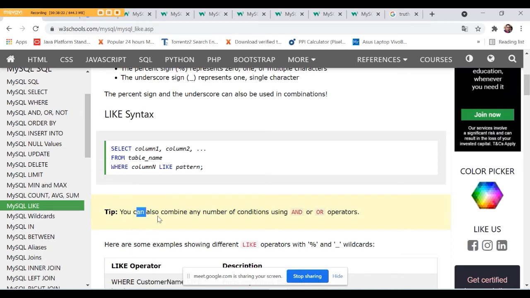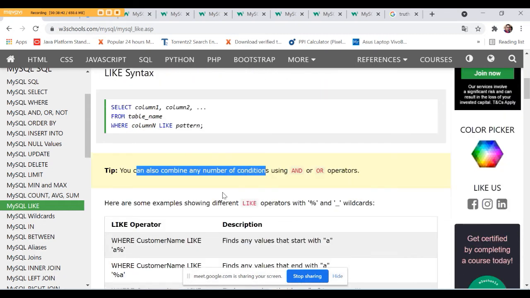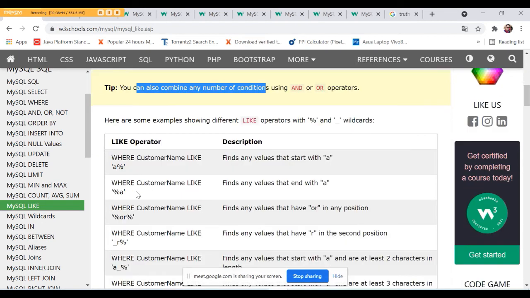So, tip: you can also combine any number of conditions using the AND or OR operator. You could use AND and OR in the WHERE clause, so you could make a conjunction with AND or OR on the WHERE clause with the LIKE. So here are examples of the LIKE operator.